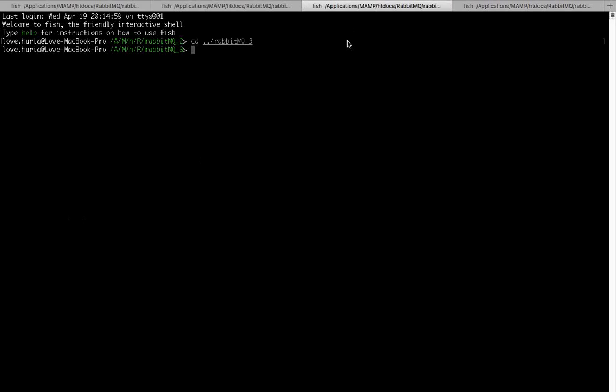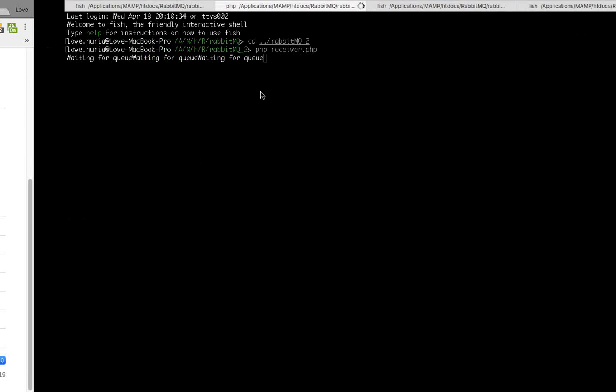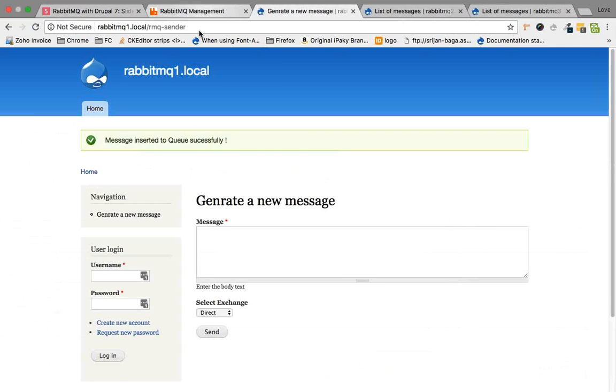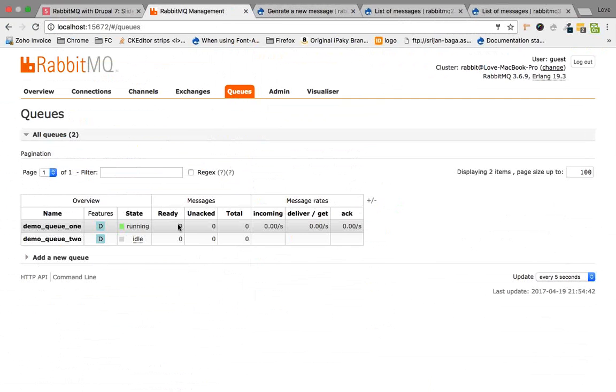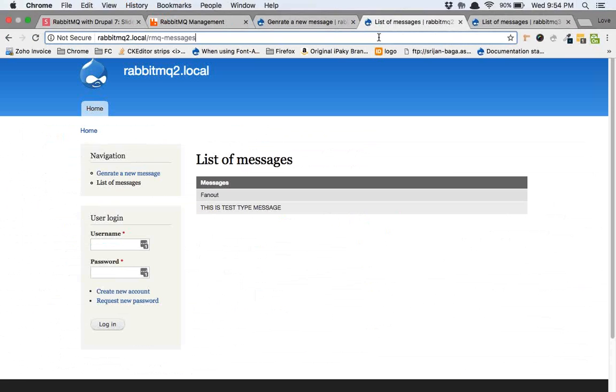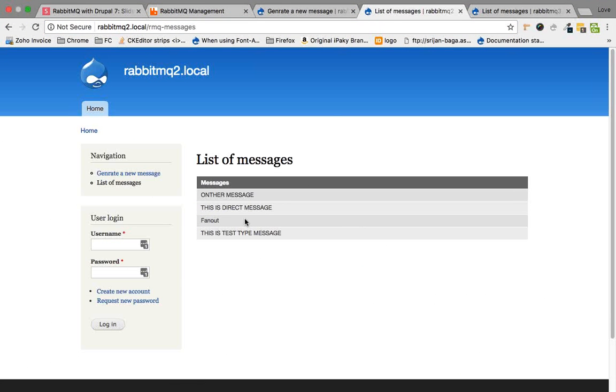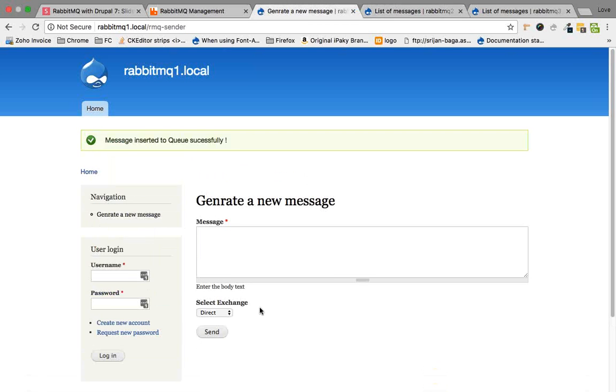Let's run the receiver. As of now, we have created a basic PHP file as a receiver, which will receive a message. As we run the receiver, you can see that the messages are being consumed by the receiver. And if we go to this, you can see that the message has been received in the other Drupal. Direct exchange can be used, suppose, when you have to migrate some content from one environment to another environment.